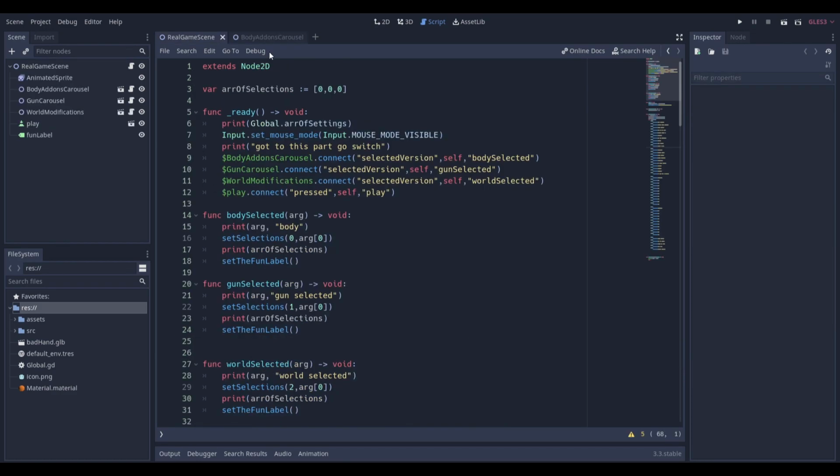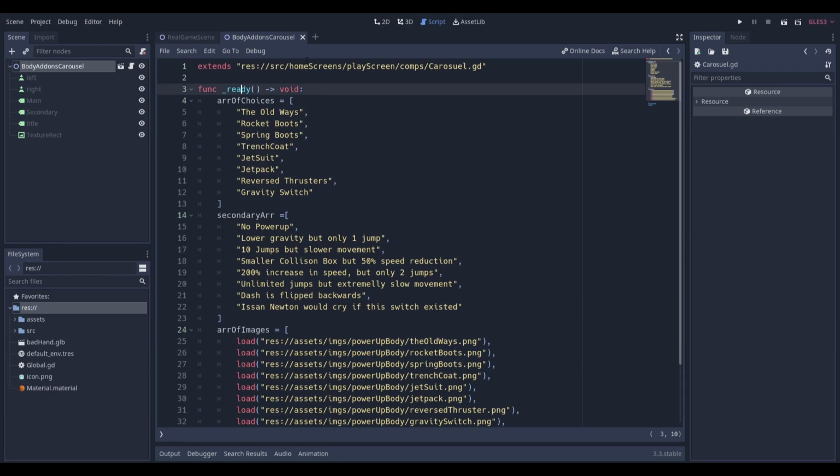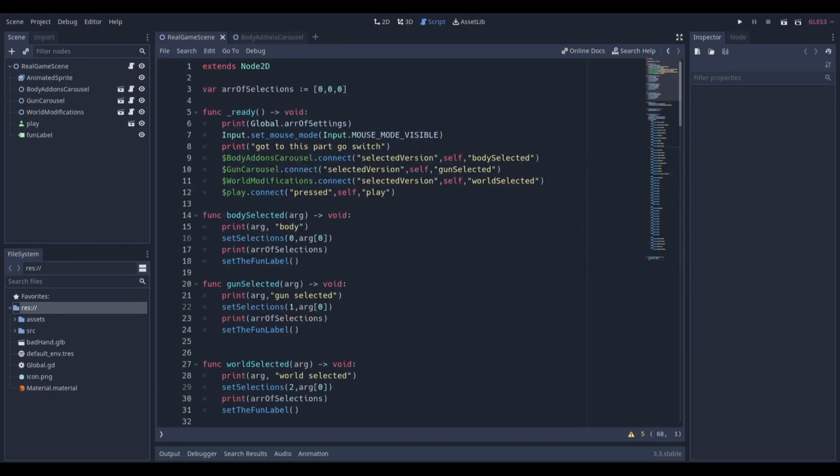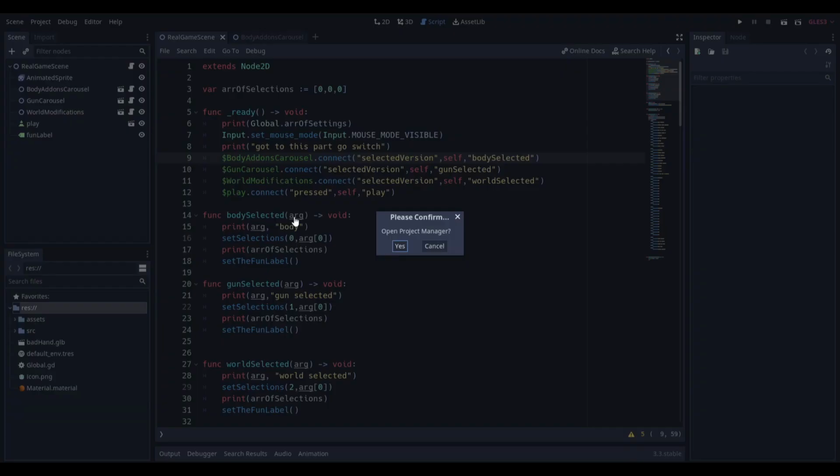The really easy way I could set that up is with a connected signal, which has selected version, and it says body carousel selected version, which is a signal I emit over here in this script. Selected version, and then I pass down into body selected. I'm passing in an argument. In the previous tutorial, there were no arguments, so we're going to learn how to send signals with arguments.